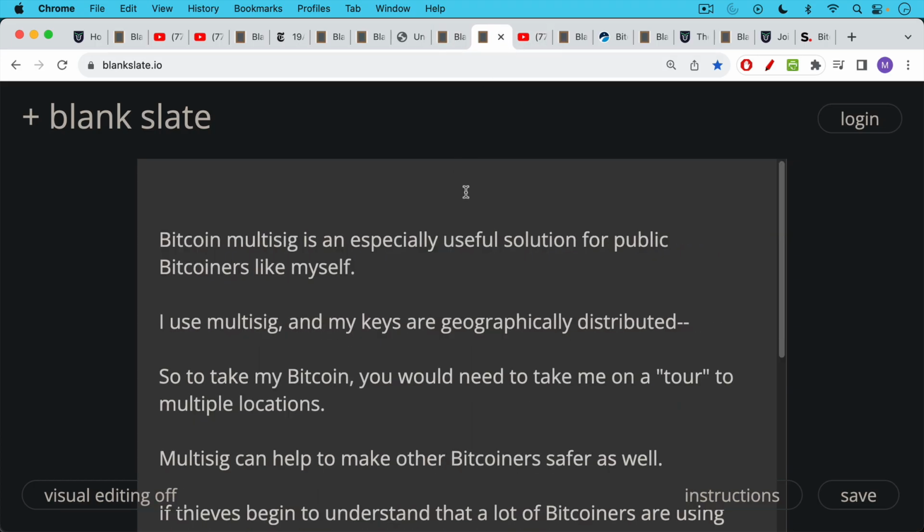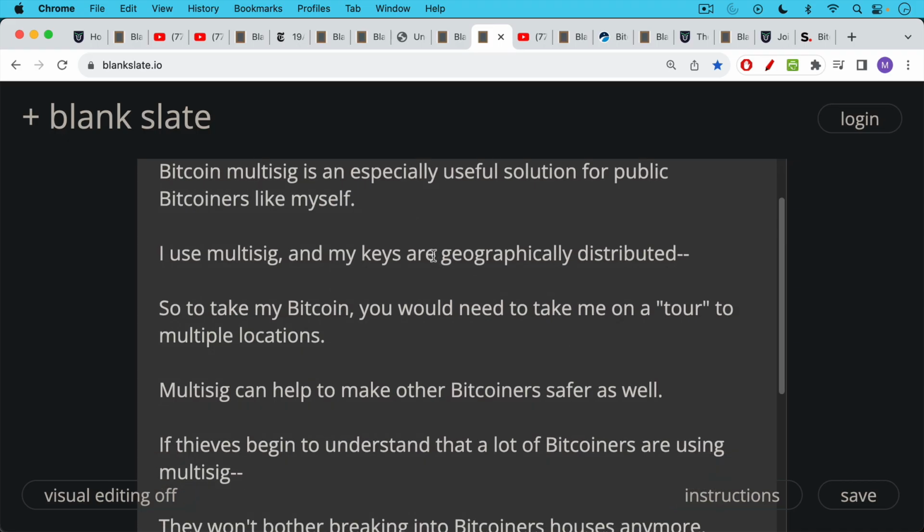Bitcoin multisig is an especially useful solution for public Bitcoiners like myself. So I use multisig and my keys are geographically distributed. So in order for someone to take and steal my Bitcoin, you would need to take me on a tour to pick up these recovery seeds or hardware wallets in multiple locations. And this difficulty is meant to deter attackers.